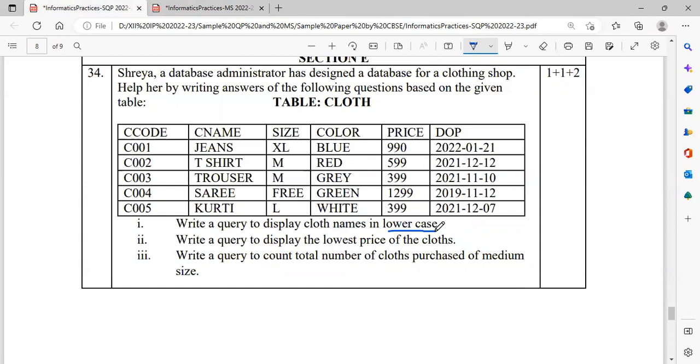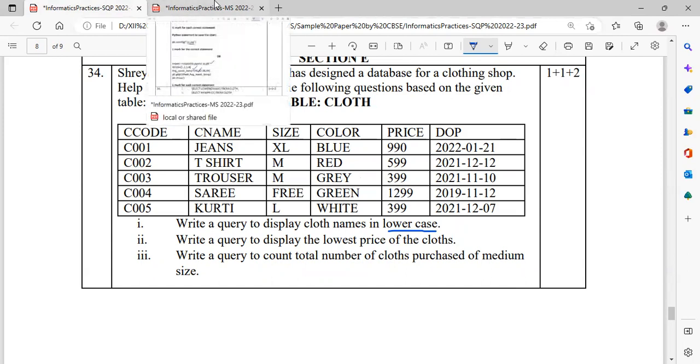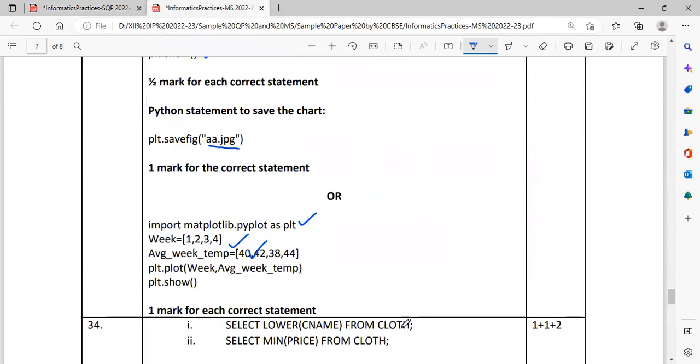So how will I write? SELECT LCASE or LOWER, you can use, and what is that? CName FROM cloth. Okay, LOWER. Instead of LOWER, you can go with the LCASE function also.